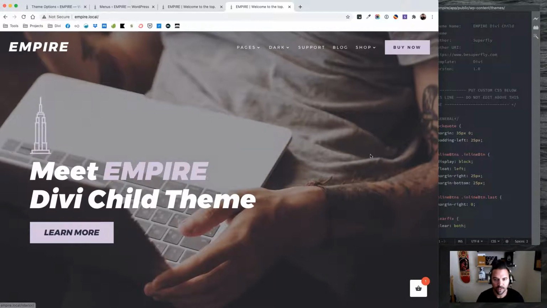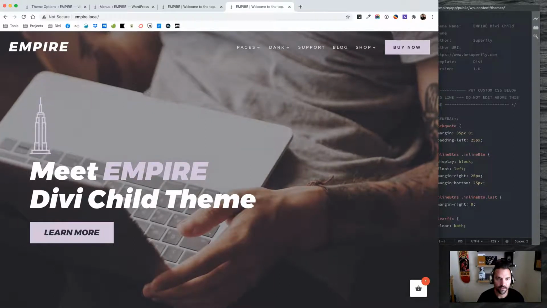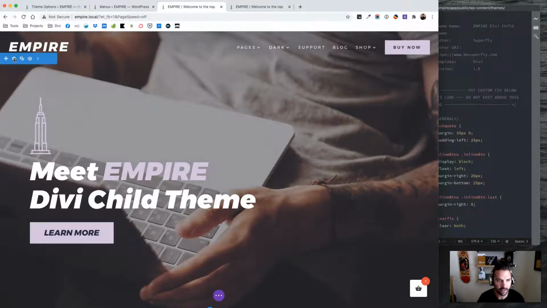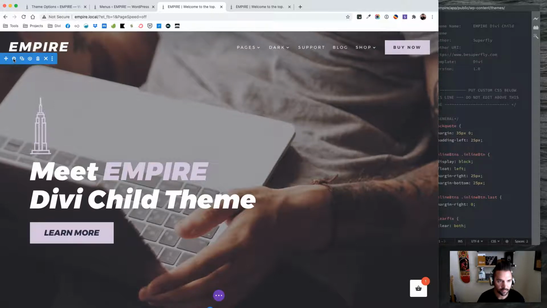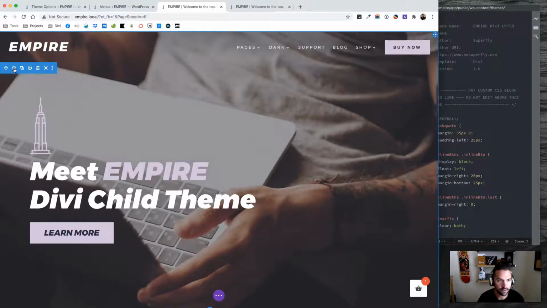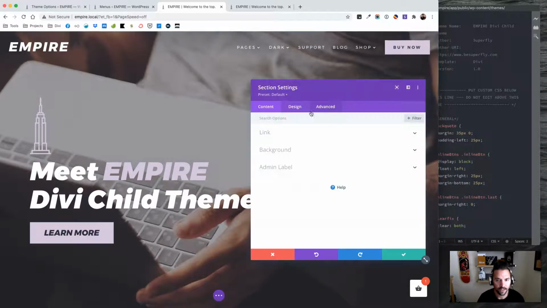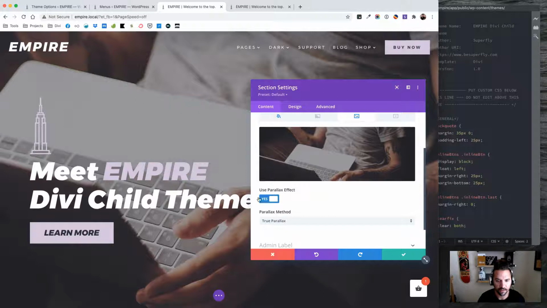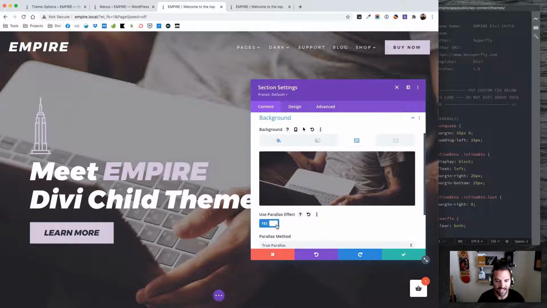All right, so first off, this Ken Burns effect is easy to take off. It's a class that's applied to the section. So here in the section settings, under Advanced, there's a CSS class of Empire Ken Burns header linear. Just take that off and save it, and the Ken Burns will no longer happen. And then you can go to your background and turn on or off parallax. The parallax has to be on for the Ken Burns effect to work. So that's how you do that.